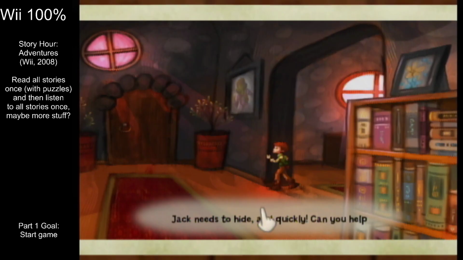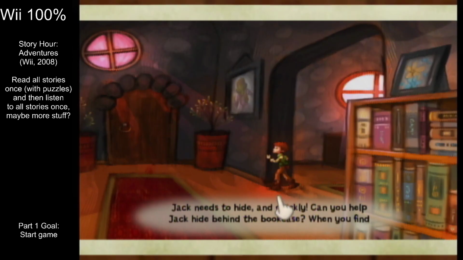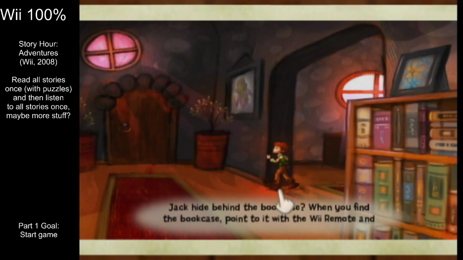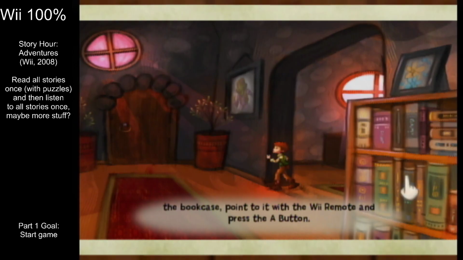Jack needs to hide, and quickly. Can you help Jack hide behind the bookcase? When you find the bookcase, point to it with the Wii remote and press the A button.